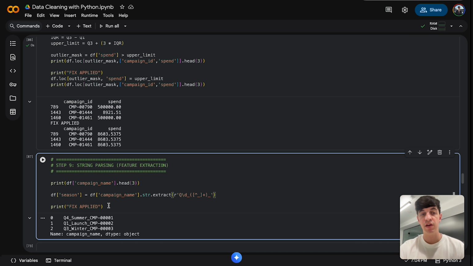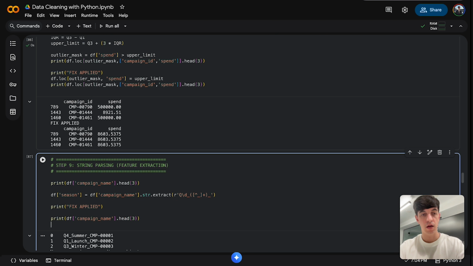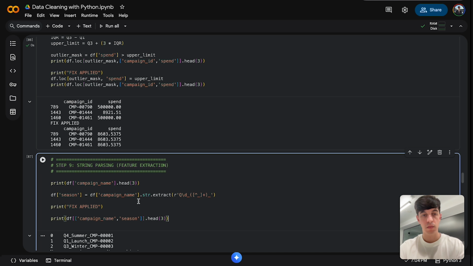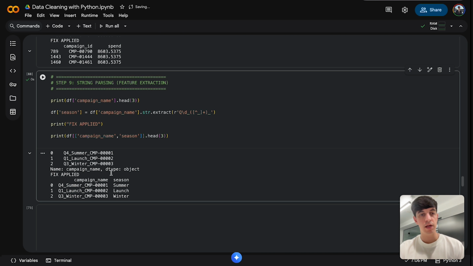I'm going to print our fix applied message in our terminal, as always. And then again, I'm going to get the 3 instances here. But now, apart from the campaign name, I also want to select season, which is our new column. I think we are missing brackets here and here as well. Let me try to run this one. And there you go. We have the campaign name and also this new column called season, where we are just extracting something from the campaign name, which we might use later on for our analysis.